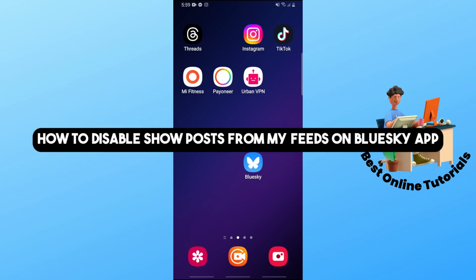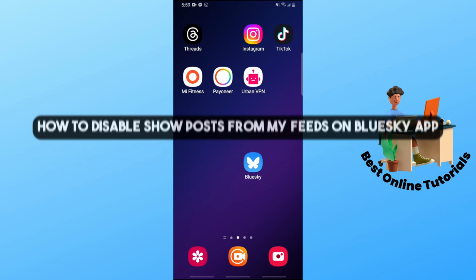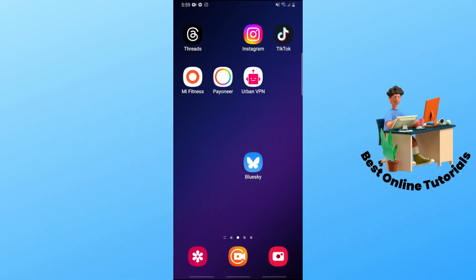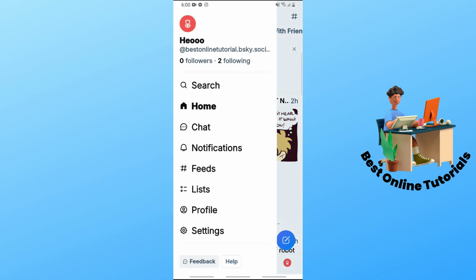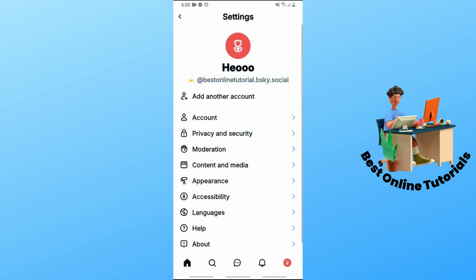Hey guys, this is how to disable show posts from my feeds on the Bluesky app. So first thing that you will do is, of course, open up the Bluesky application on your device and simply tap on the three lines at the top left corner of the screen, or the hamburger icon, and a side tab will show up.